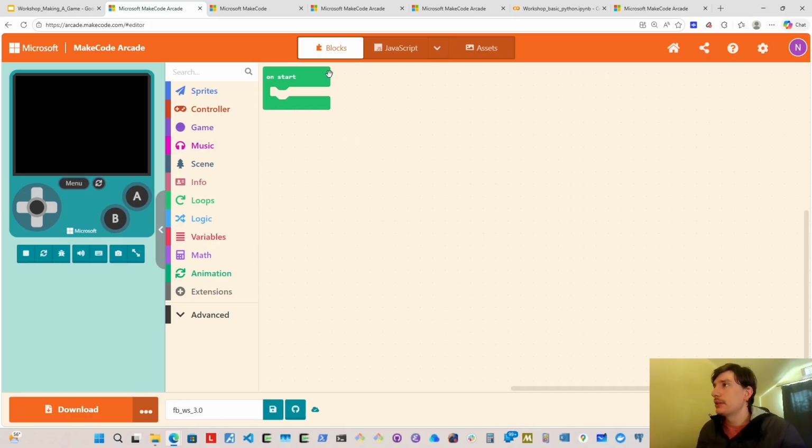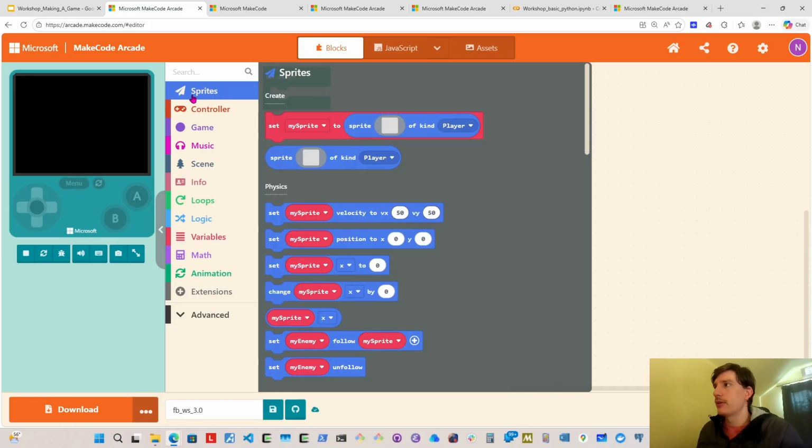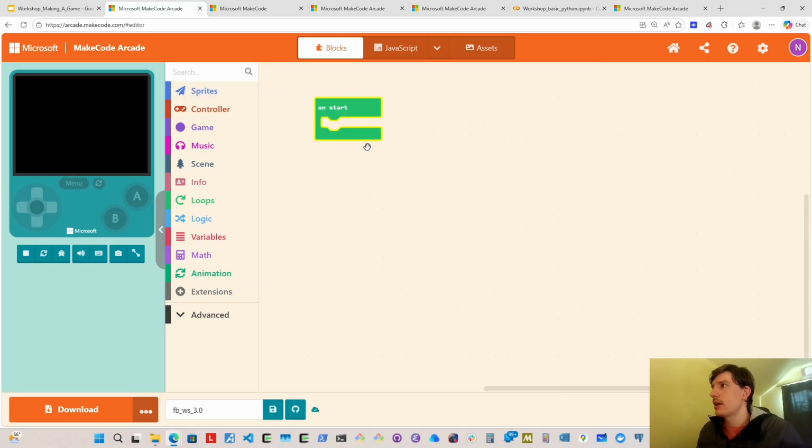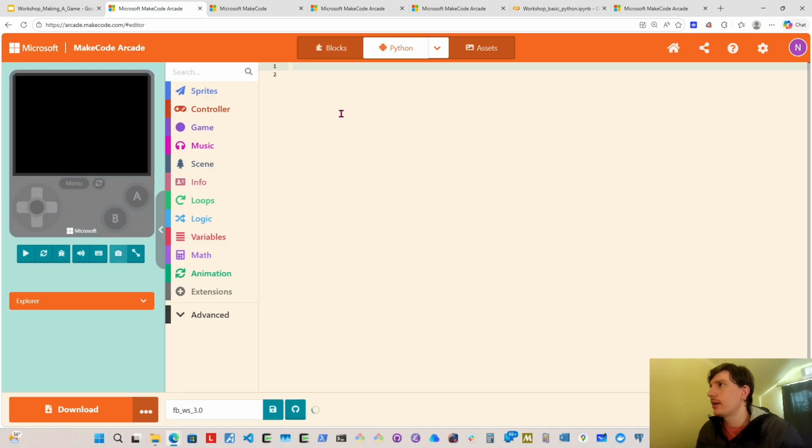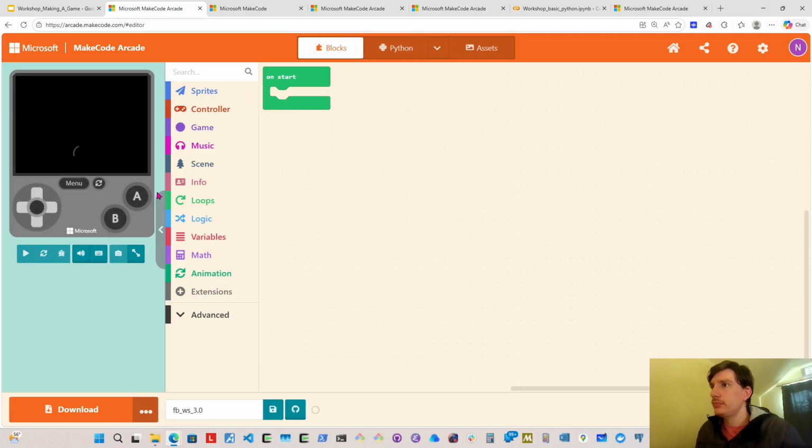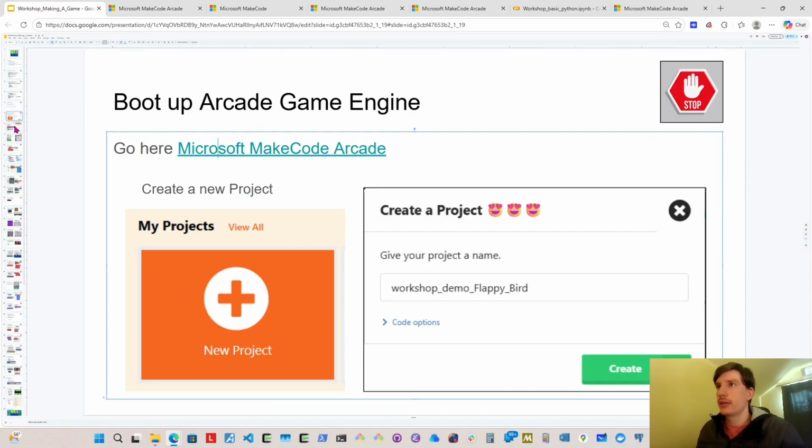So in this environment, in the middle part here, we have all our drop downs. These are all blocks that we can drag and drop into our code, which will be this board here. We have a start block to begin with. You can click that to switch to Python. And then on the far left, we have our window that we can test our game with. So, okay, let's move on to the next step.